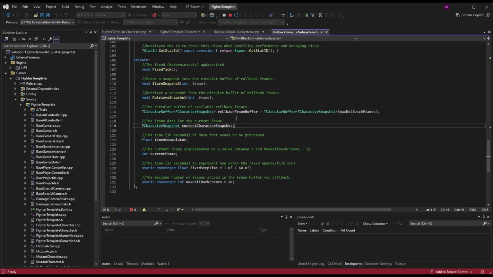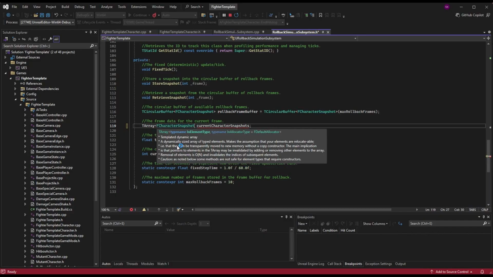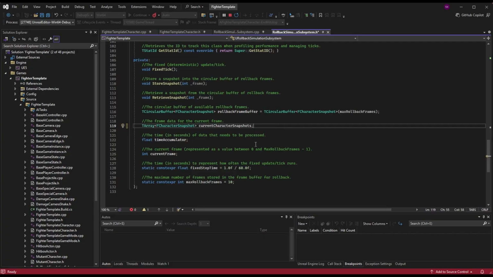At this point, we have a few options for what we can do here to remedy this. We could simply make CurrentCharacterSnapshot something like CurrentCharacterSnapshots and make this variable a TArray of FCharacterSnapshot. That way we can store more than one character snapshot per frame in this array, one for each character in this array per frame.